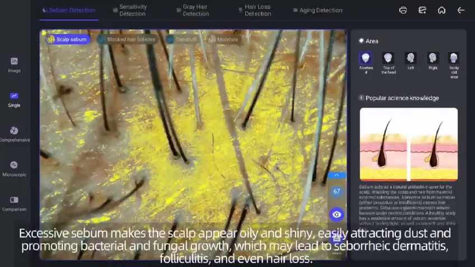Excessive sebum makes the scalp appear oily and shiny, easily attracting dust and promoting bacterial and fungal growth, which may lead to seborrheic dermatitis, folliculitis, and even hair loss.